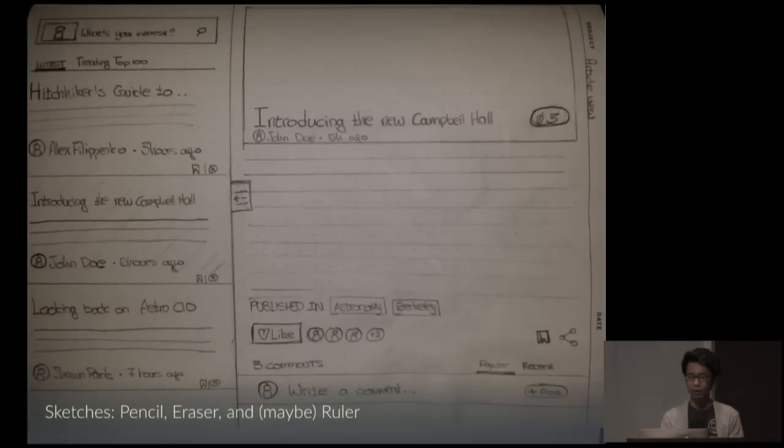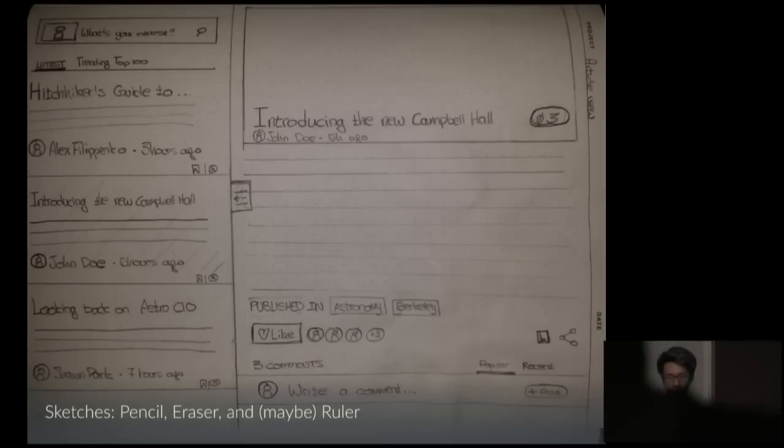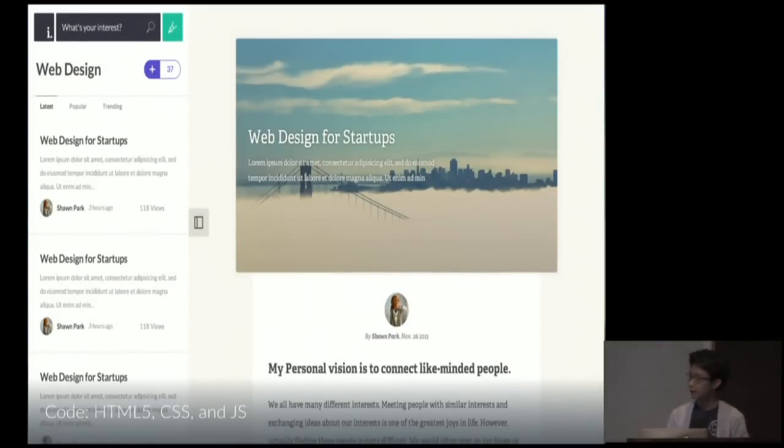To give you an example, when I was working on Iris, I started off with a sketch. We had a side-by-side UI where on the left we had a list. On the right, we had the article. And I drew out the sketch real quick. And then based on the sketch, I can translate this to an actual website like this.